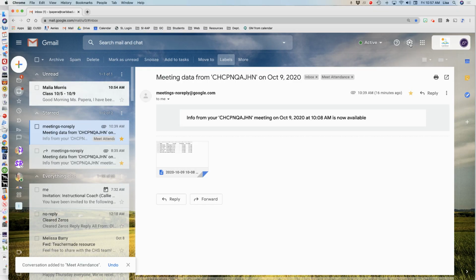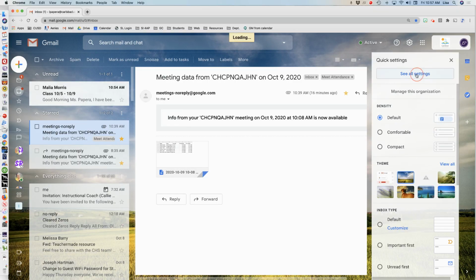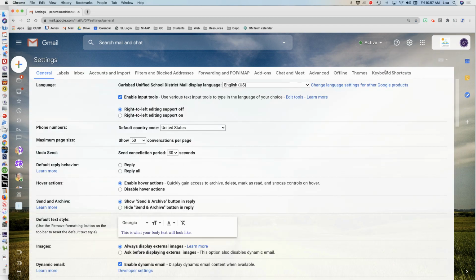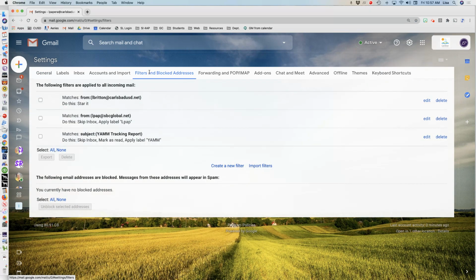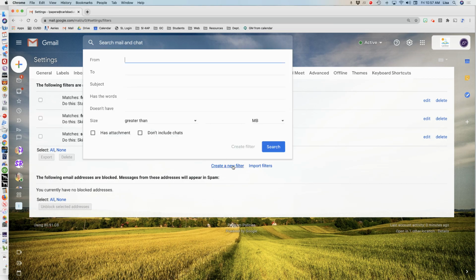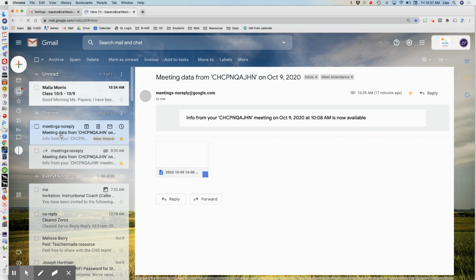Now what I want to do is give it a job. So I'm going to go to my settings. I'm going to click See All Settings. And now I want to create a filter. So I have 3 filters in here. I want to create a new filter. Now I have to decide how I'm going to be filtering this information. So if I'm looking at this particular email, I could filter so that everything that comes from a particular email address has a job to do.